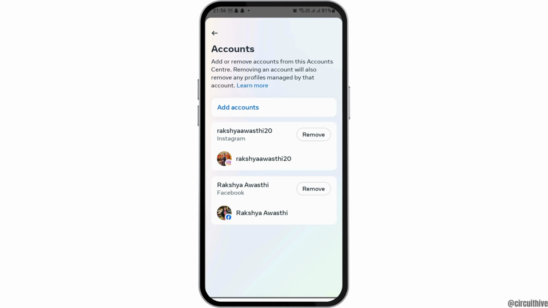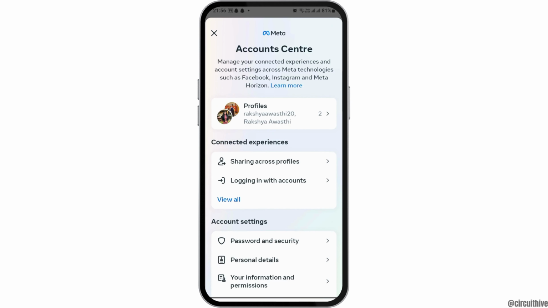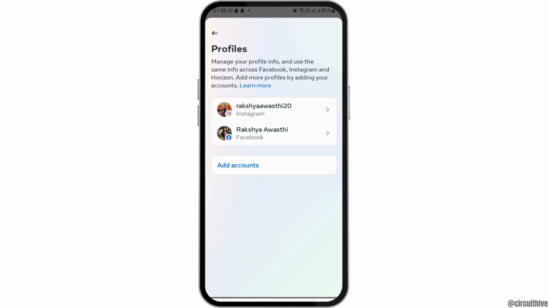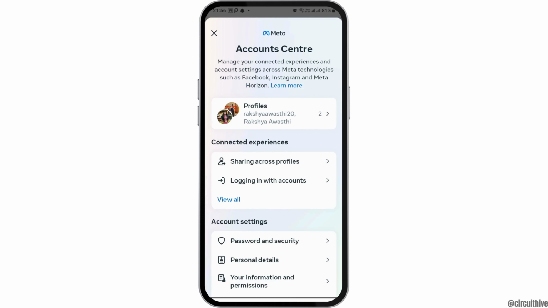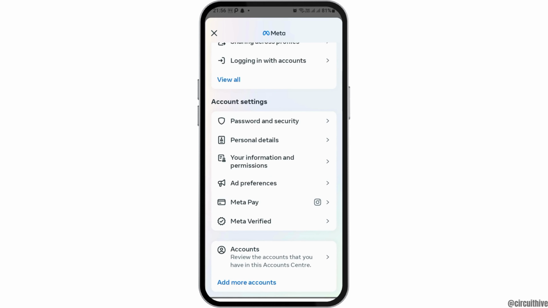and then tap on the accounts once again, and on the option of the accounts here, or the option of the profiles, now you can see an interface like this. Now if you would like to delete, you have to tap on your Instagram account here, and then you can go to the option of delete your account from the Instagram, and this way you can permanently delete your account from here.